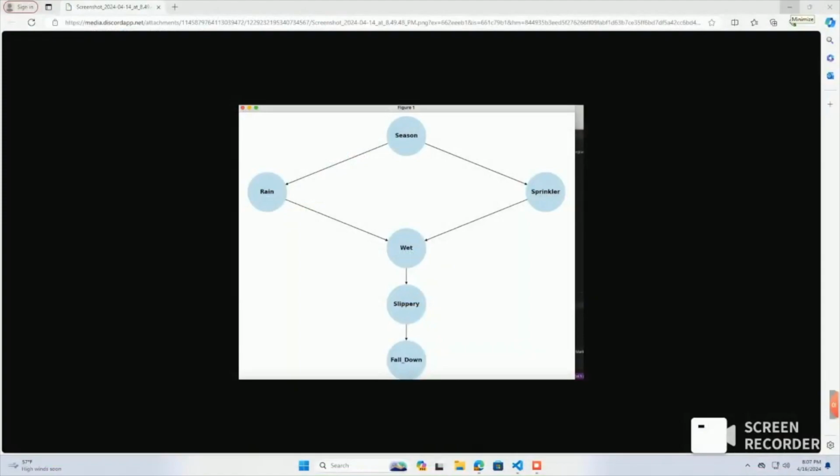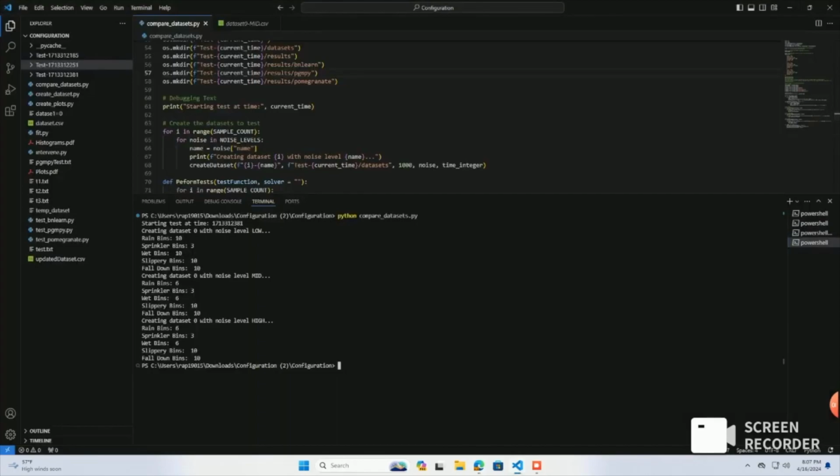Let's first take a look at the network we are focusing on for testing purposes. While this is a more general network, the testing techniques used in our scripts can be applied to Bayesian networks that include engine problems and potential faults, which is a more realistic model that a company like Pratt & Whitney would use. Now we can use the following command to run the compare datasets file.